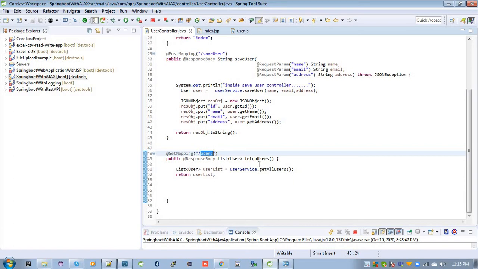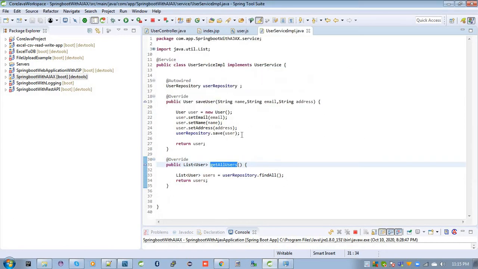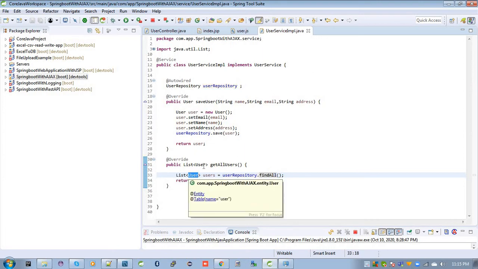For this, I have created a method in my user service. Let me just copy that service to check what is inside this method. See here, this getAllUsers method will give me the user records from my database. Here I am using the JPA repository. In this repository, there is a predefined method findAll. So userRepository.findAll will give me the list of user records, and this method returns the user list.